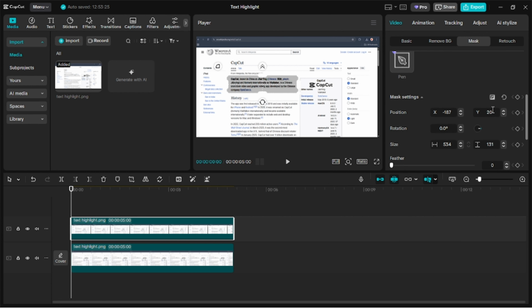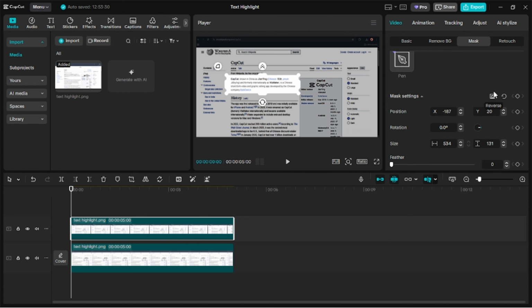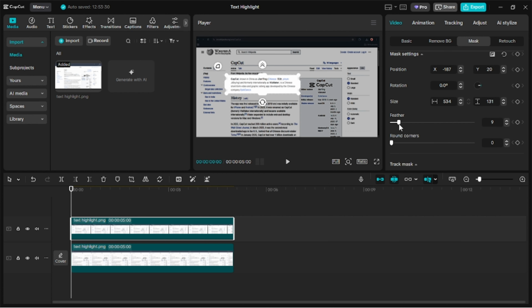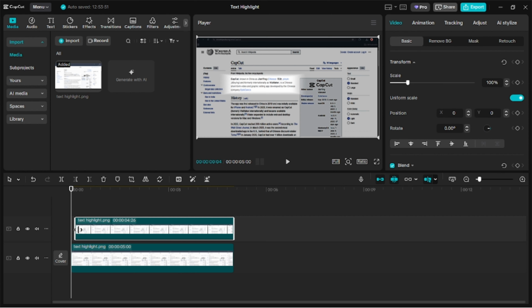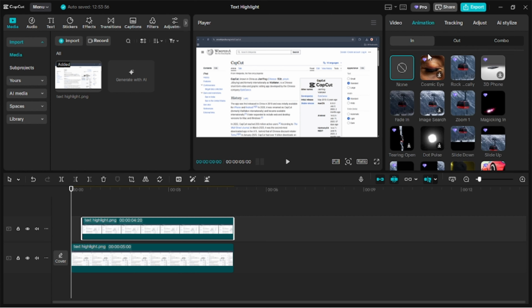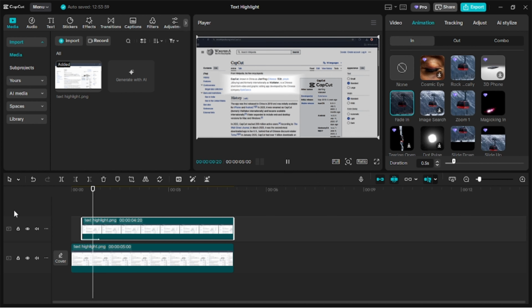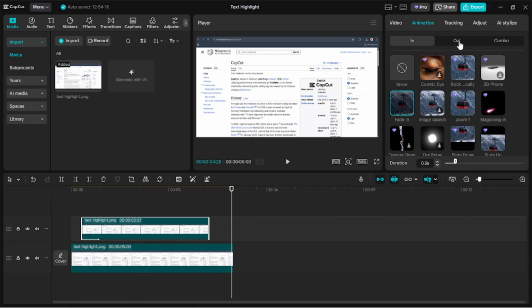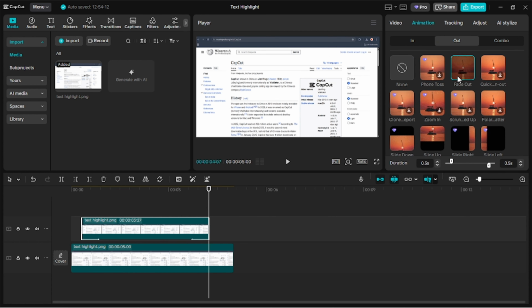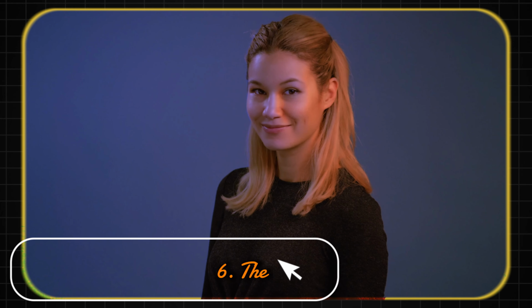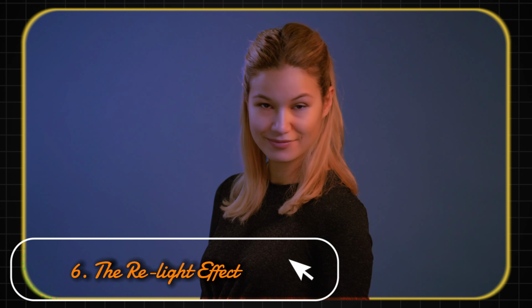Once you are done adjusting, click on the reverse button to invert the masked area. Set the feather to around 20 to make the place stand out. Now go back to the upper layer and trim out a few frames from the beginning of the clip. Switch to the Animation tab and add a fade-in animation to smoothly highlight the highlighted part of the script. Do the same for the ending part of the upper clip too, and you will have your aesthetic text highlight effect. The next effect is the relight effect.